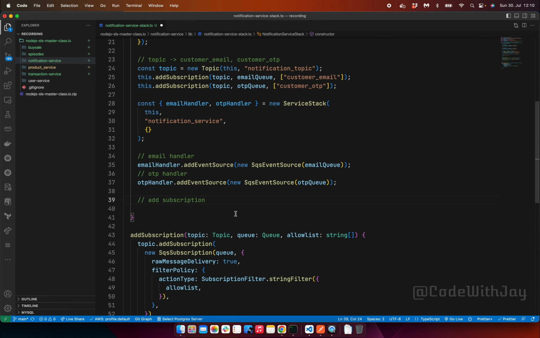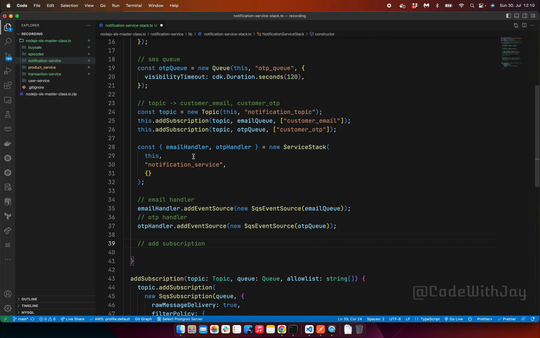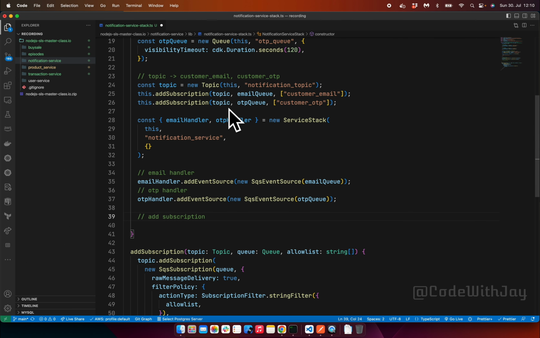One last thing is needed: we need to export that specific topic ARN, because both our user service and the transaction service need to send notifications to this specific topic. If you're not exporting that output, then how can we send it? We need to export that ARN somehow. Let's try to export it.